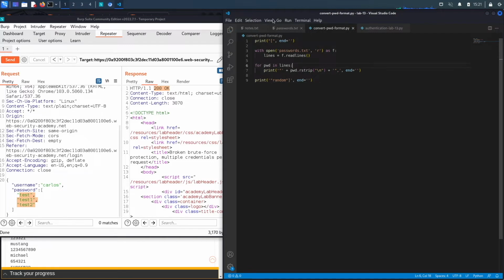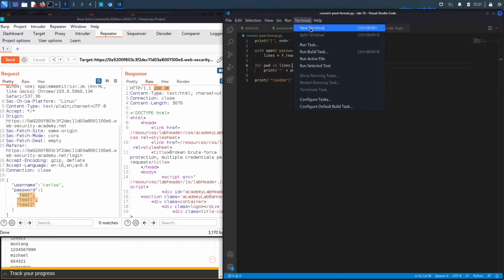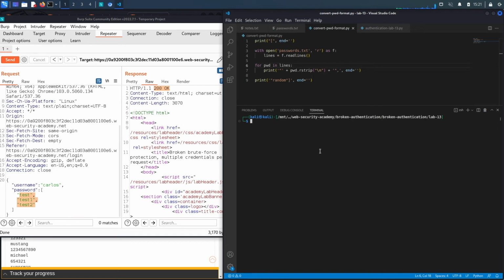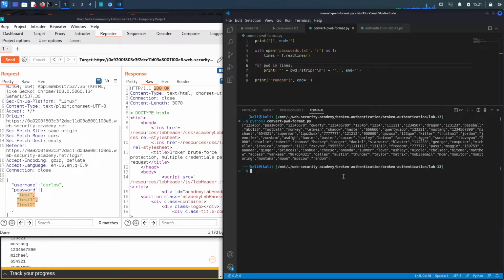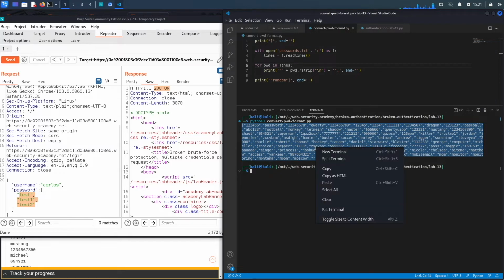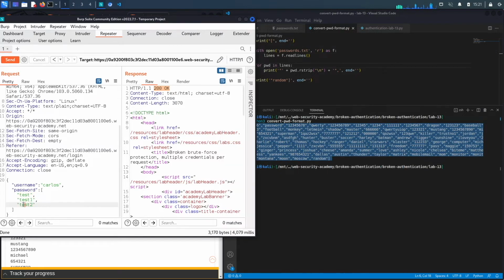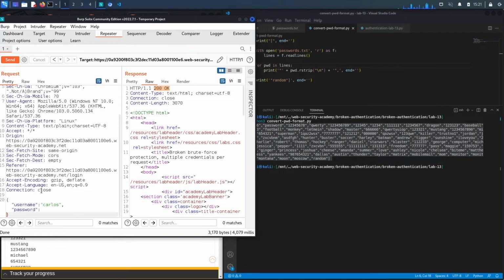So let's save this and then go to terminal, new terminal. And then we're going to say python3 convertpwdformat.py and hit enter. And here we go. So it essentially took the passwords.txt list and made it in a format that will be acceptable for the request. So let's copy this. Hopefully it didn't time out. We'll put it in here.